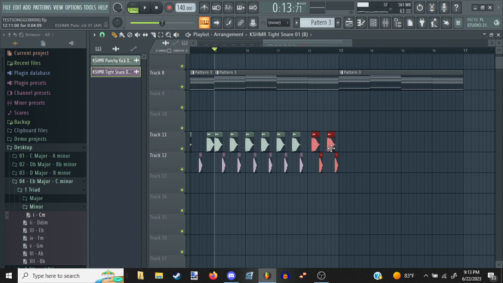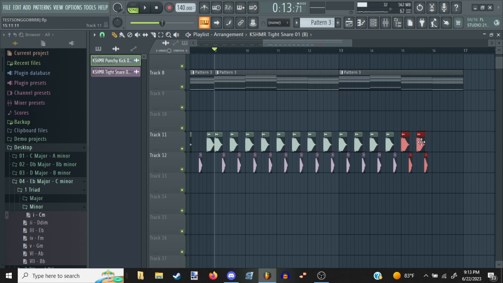So you can just kind of shift click the drums. That's what I do, actually. They look like people. They look like a dude with a hat on with the knife.